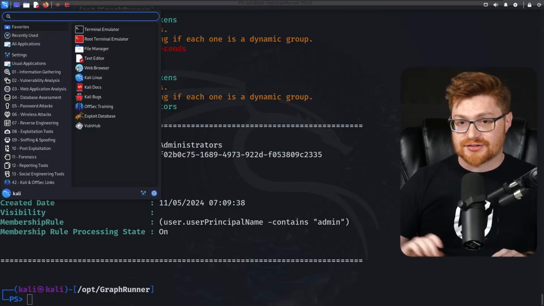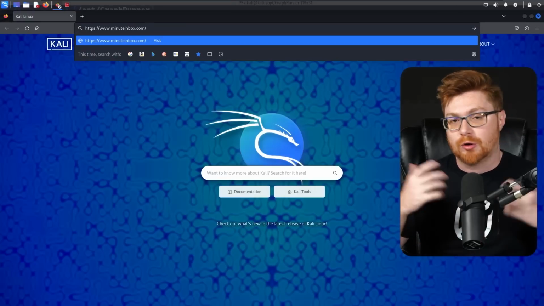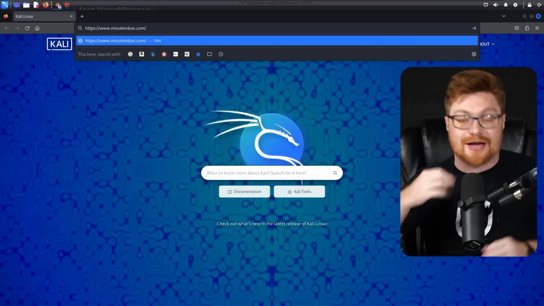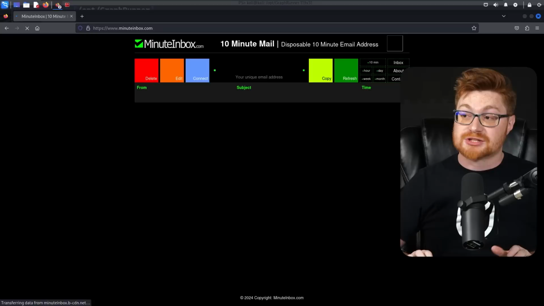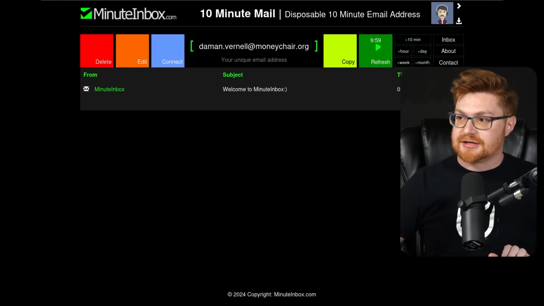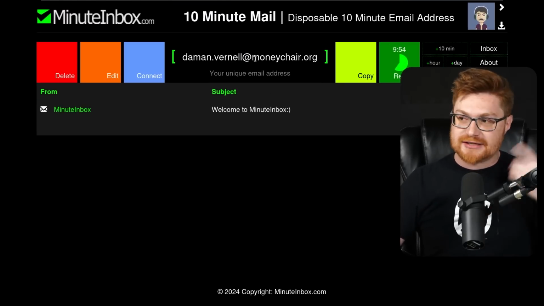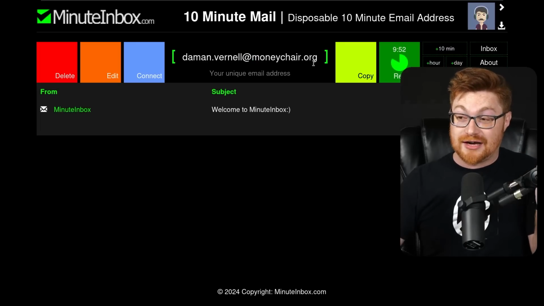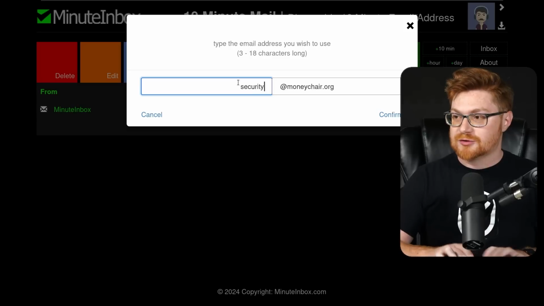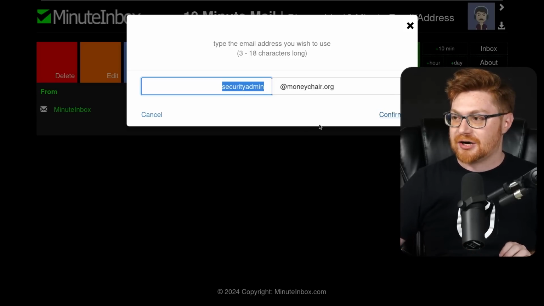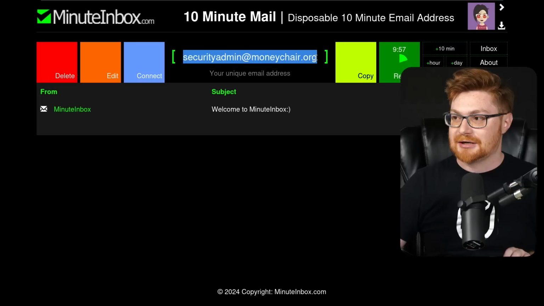Now, even as our attacker, I can open up a simple web browser and go to, I don't know, just any throwaway like 10-minute mail or equivalent temporary email address. And I found that minuteinbox.com will actually let us choose our own totally custom edited name for the email address that we'd like. Looks like it always uses like moneychair.org as the end, but that's fine. If we click edit, we could do something stupid like, I don't know, securityadmin@moneychair.org. We can confirm this, and now we've got that email address.